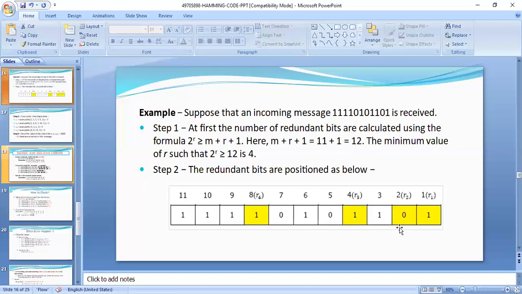For 1 to 11, we have to represent the parity bit positions here: P1, P2, P4, P8. After that comes 2 power 4, which means 16, and we don't have a 16th position here. So in this received code word, the number of parity bits is 4.